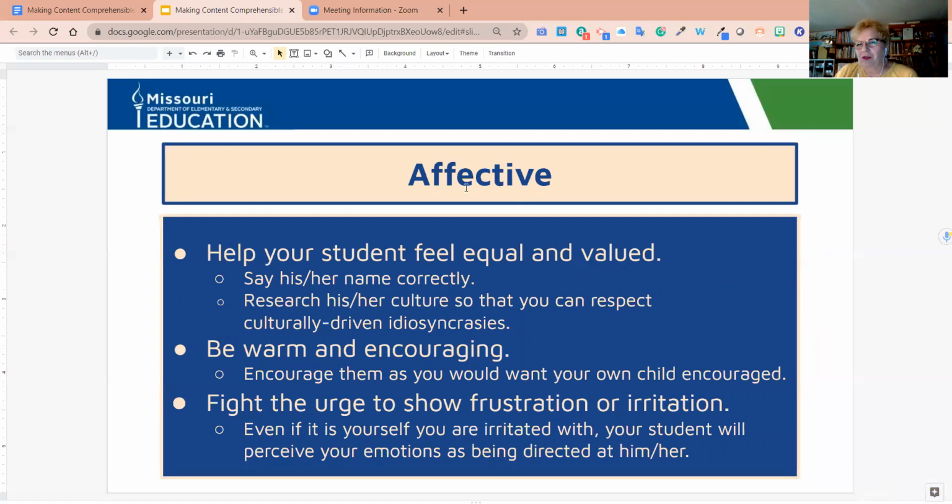And then helping your students with that affective filter. We want them to feel equal and valued in the class. So some of the things you can do is make sure you say their name correctly. A project that I did with all of my classes from kindergarten to high school was called My Name, My Identity. And you can actually look that up on the internet.